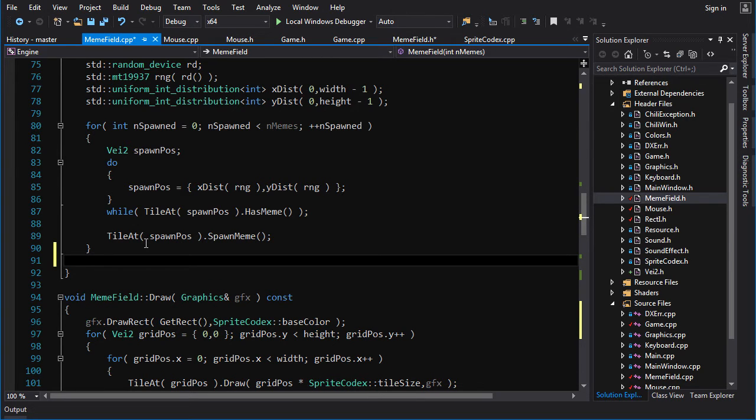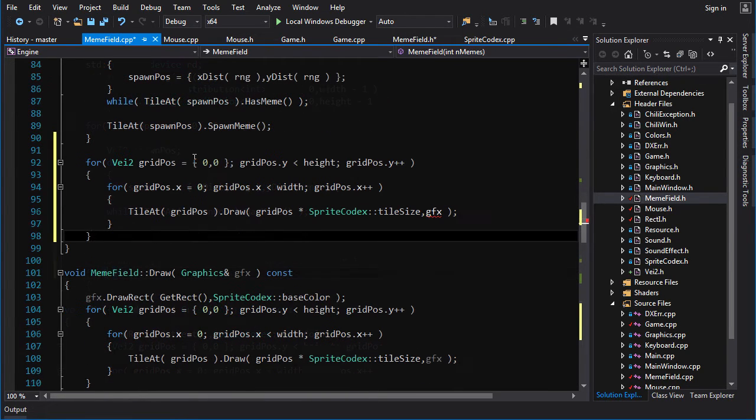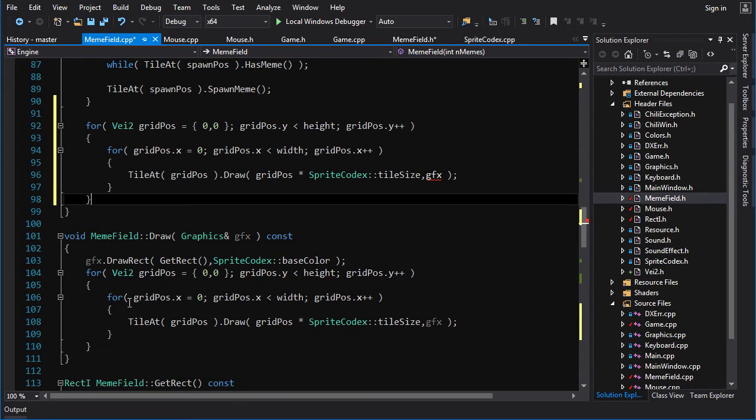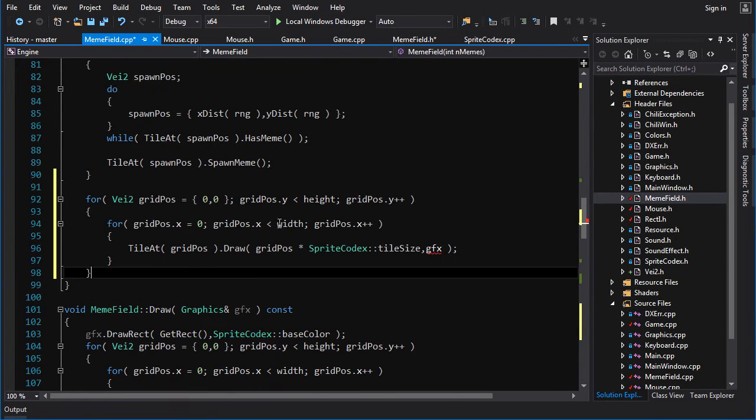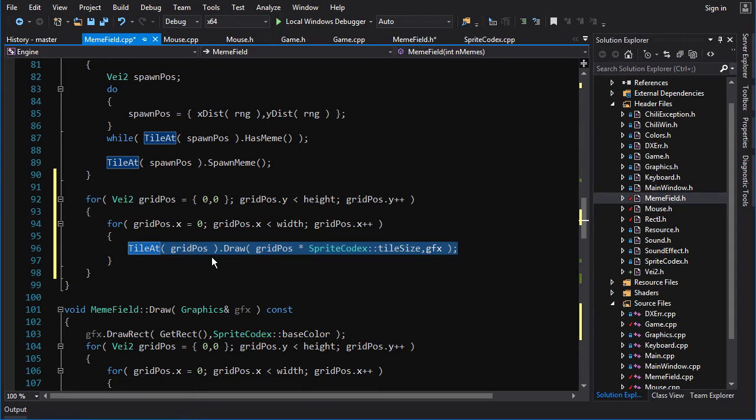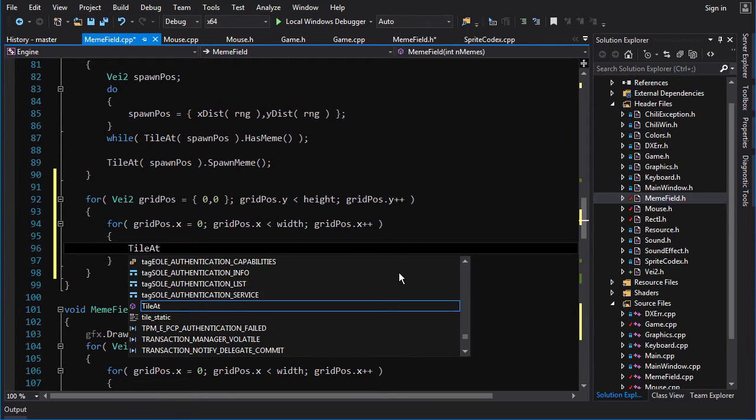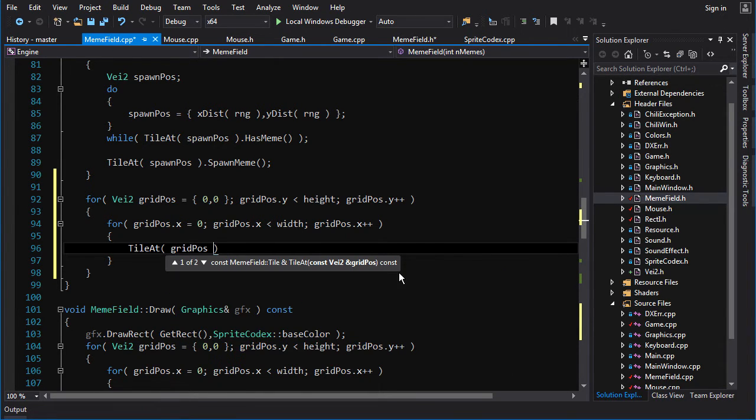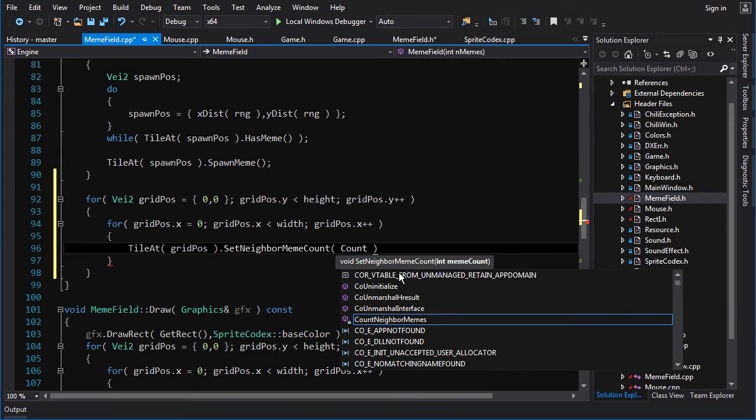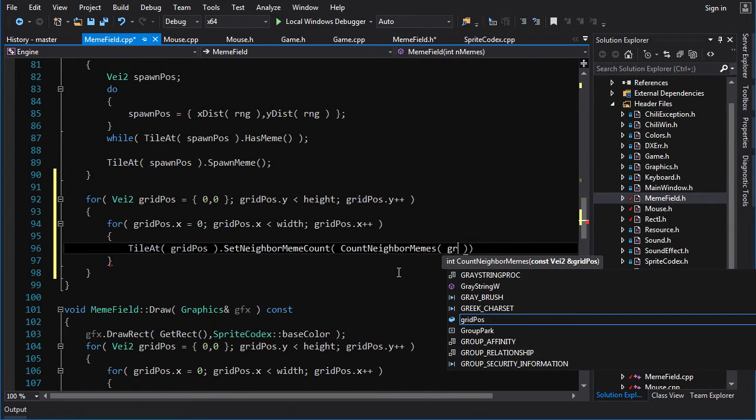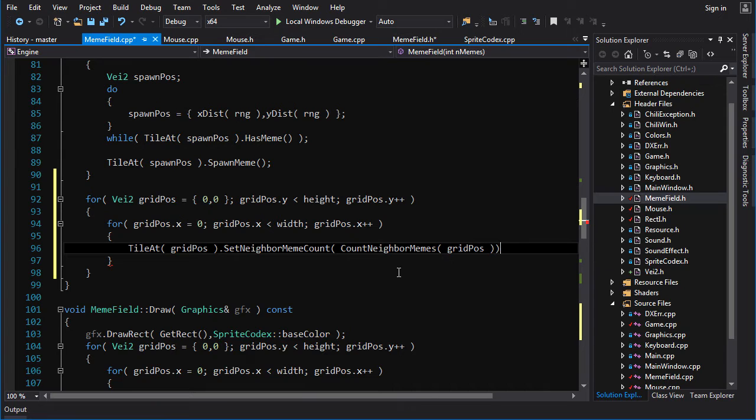So what we're going to do now is we're going to do the same loop that we do to draw here. So I just copied this and pasted it in here. Except we're not going to draw this. We're going to do tile at grid position dot set neighbor meme count is equal to count neighbor memes at grid position. There we go. Now we haven't defined set neighbor meme count yet.